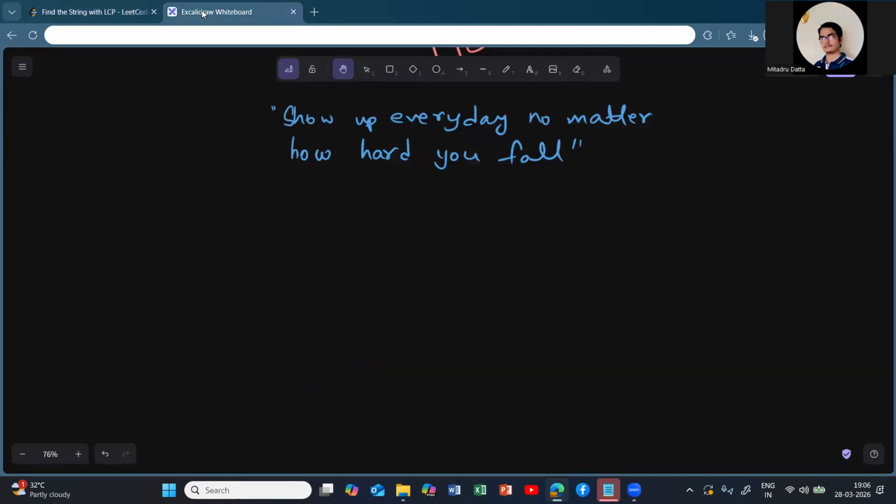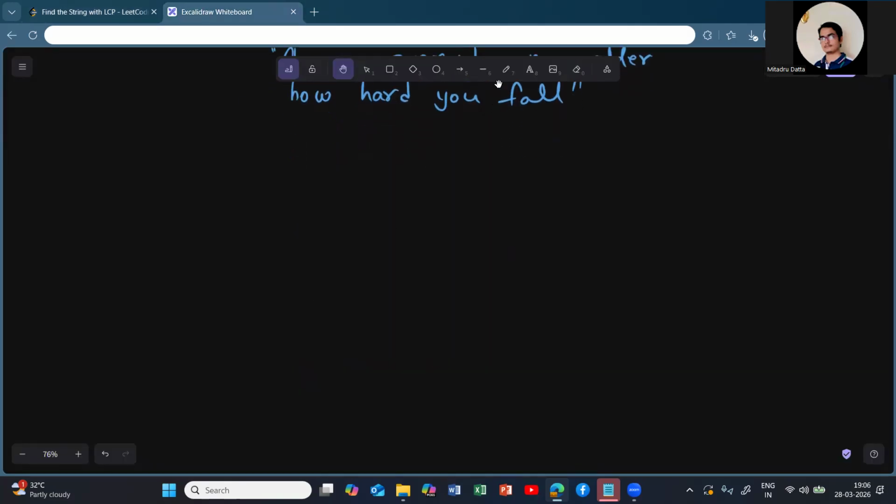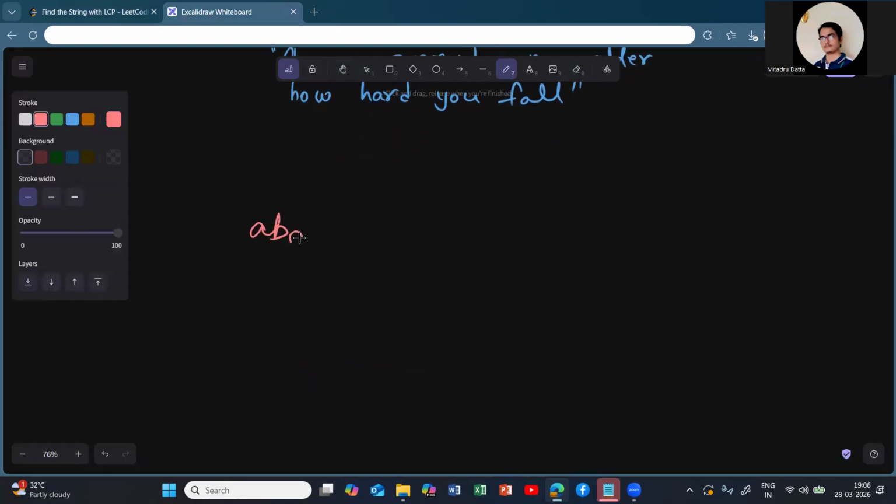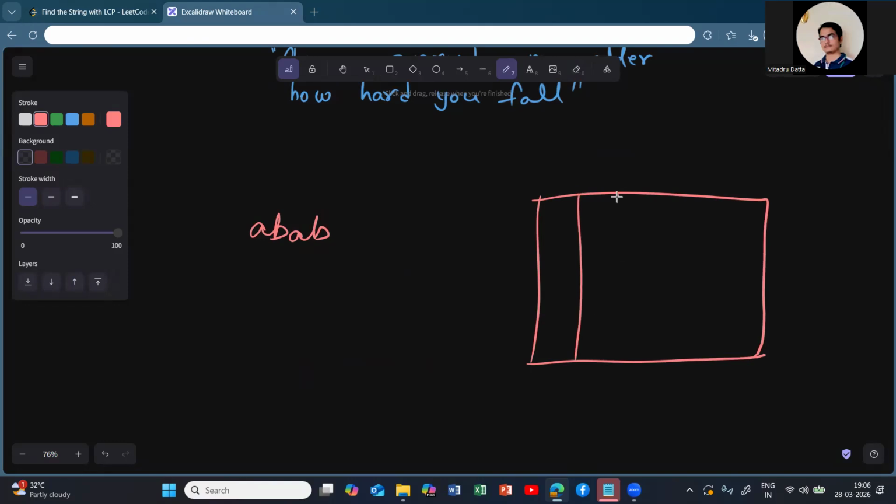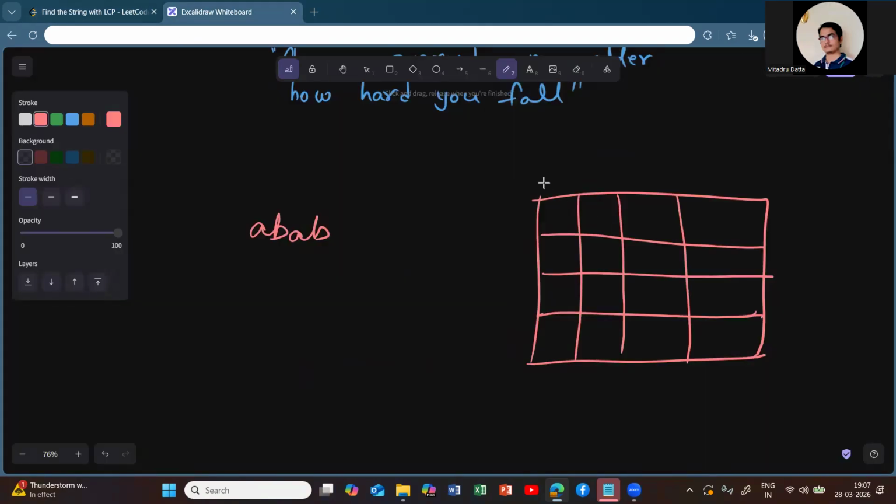Okay, so we will first try to construct the LCP matrix of this ABAB example, and we will try to note down a few observations. Okay, so you have a grid, and let's say we were given this string ABAB. Although we need to make it, if we were given this string, what would the LCP matrix look like? So this 0, 0 index denotes that from 0 till the end and 0 till the end, these two suffixes are the same. So what is the longest common prefix?